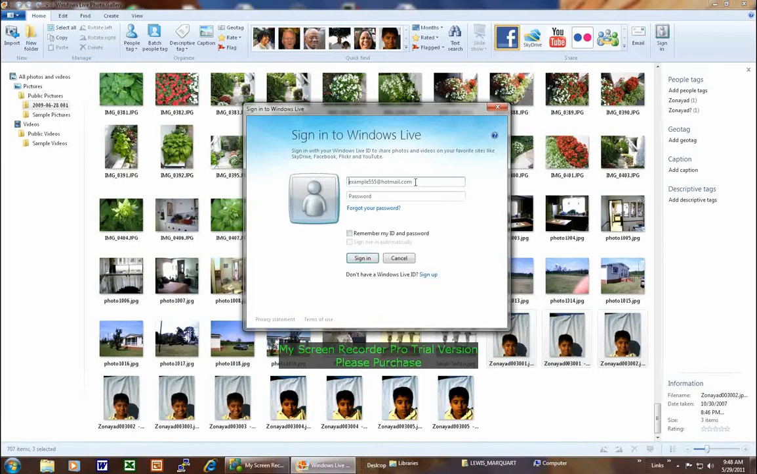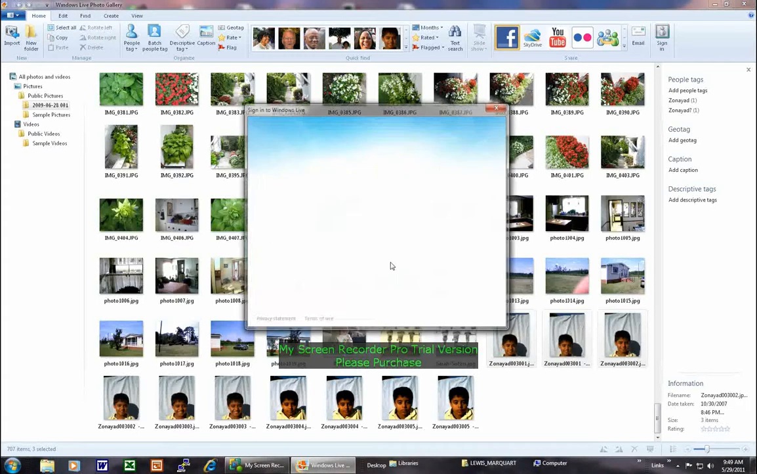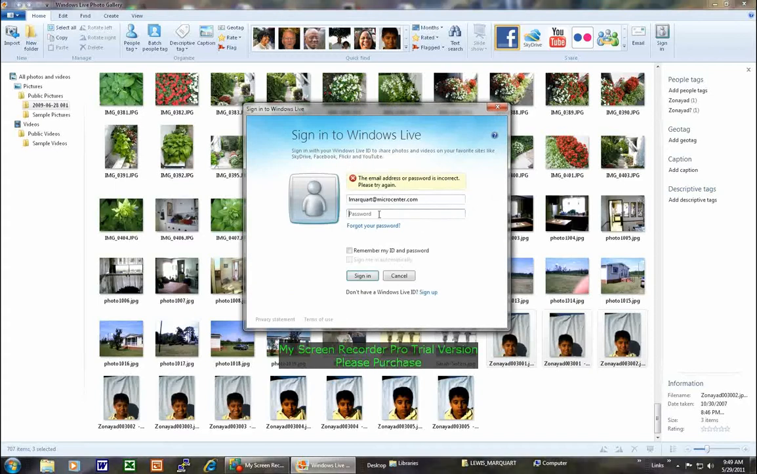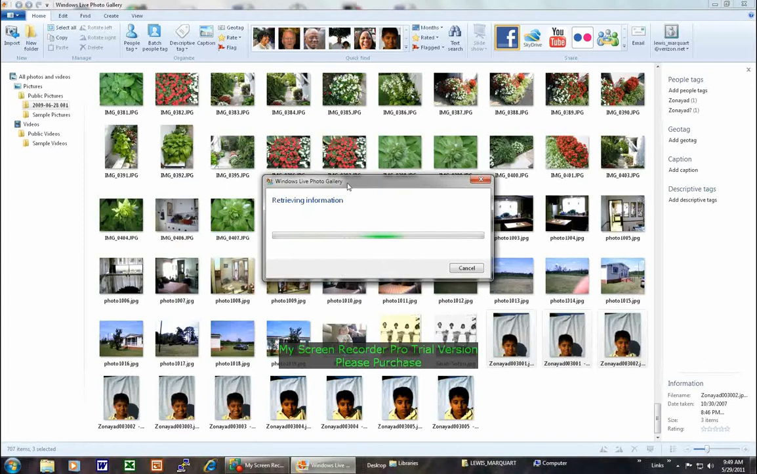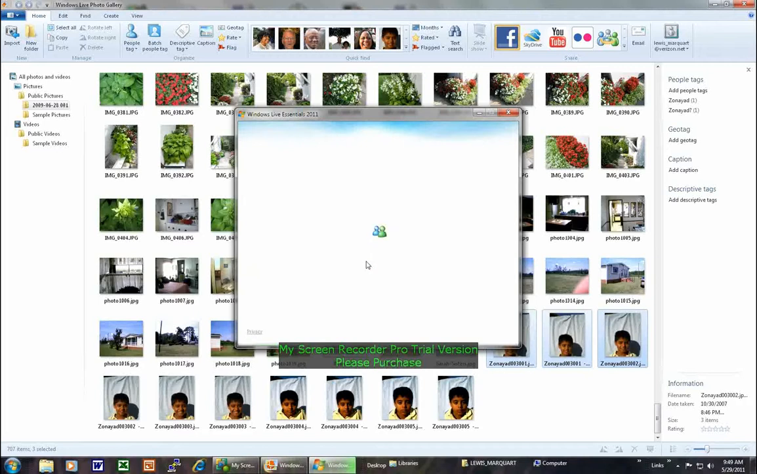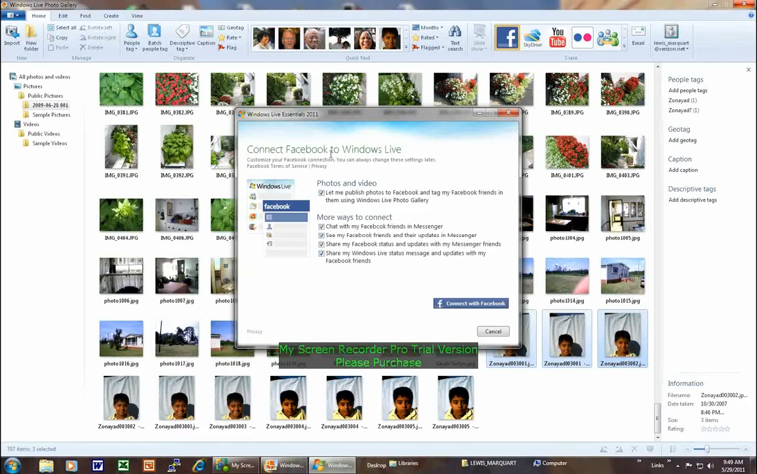And it then requests that we sign in to Windows Live. Now it's retrieving information. Now we can connect with Facebook after selecting the options that we choose.